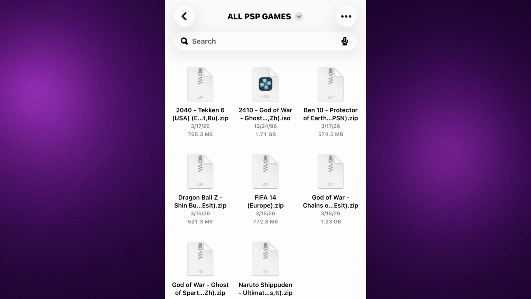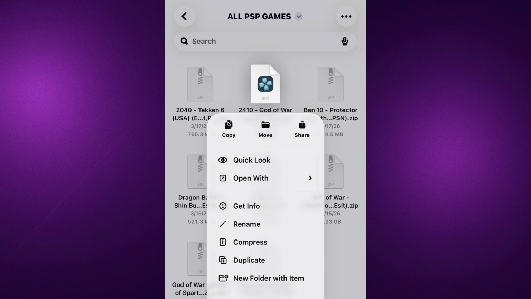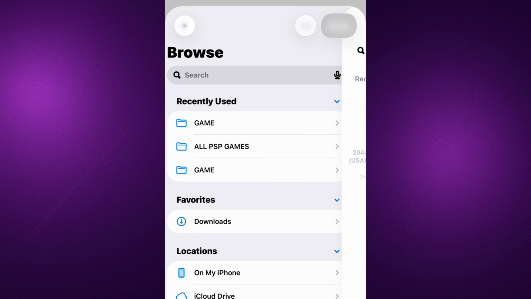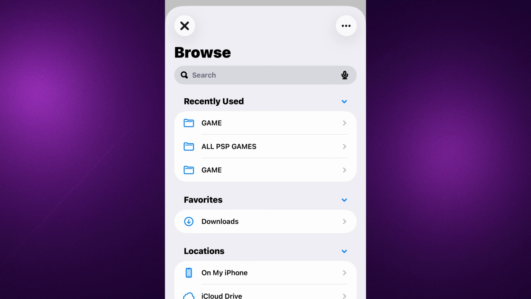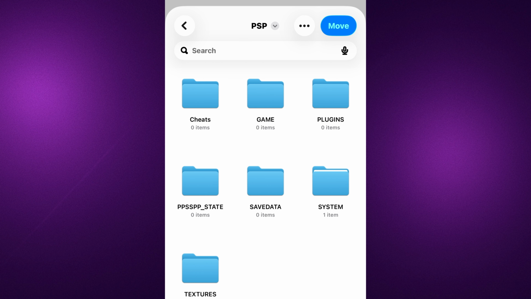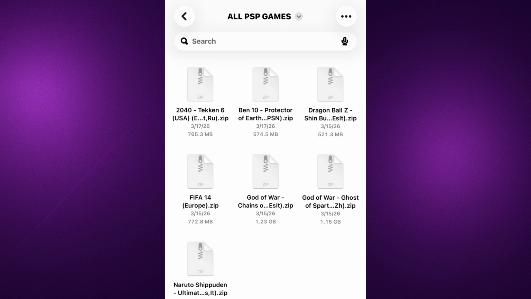Now you can see that the main game file is ready. So I will hold down on the main game file and then I'll click on move. Once I click on move, I'll simply take it to my PSP folder. So let me do it from the beginning. So I'll click on My iPhone, PPSSPP, PSP, Game, then I'll move it in there.